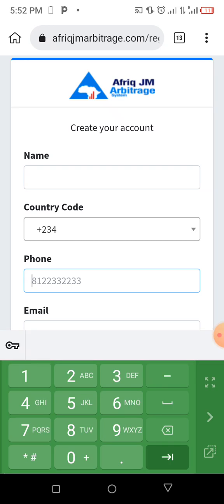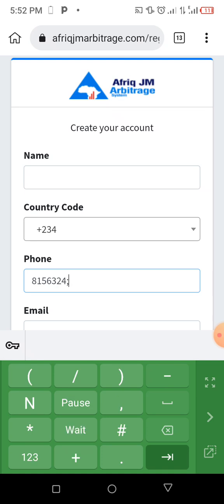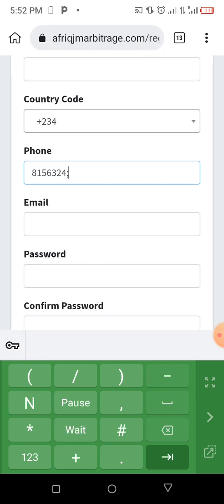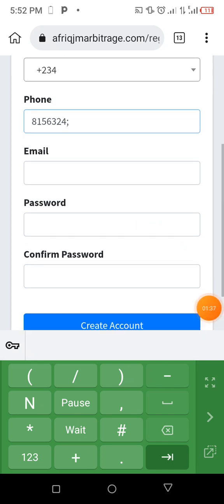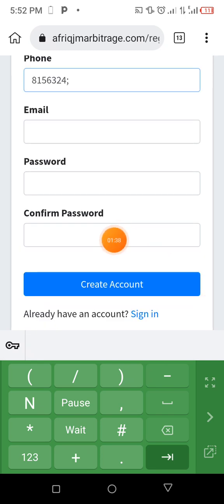You don't need to start with 080 or 089. You remove the first 0. So if your number starts with 081, you just enter 81 and continue with the rest. Then you enter your email, the password, and confirm your password, and tap on create account. Your account will be created.